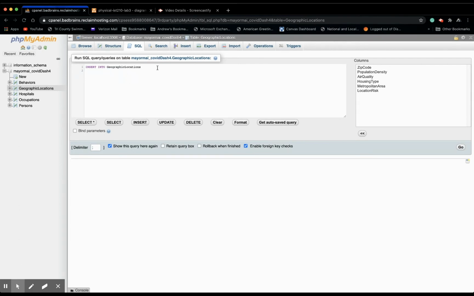We want to insert some different values. We want to insert zip code. We want to insert population density. We want to insert air quality. We want to insert housing type. We want to insert metropolitan area. And then we want to insert some different values.